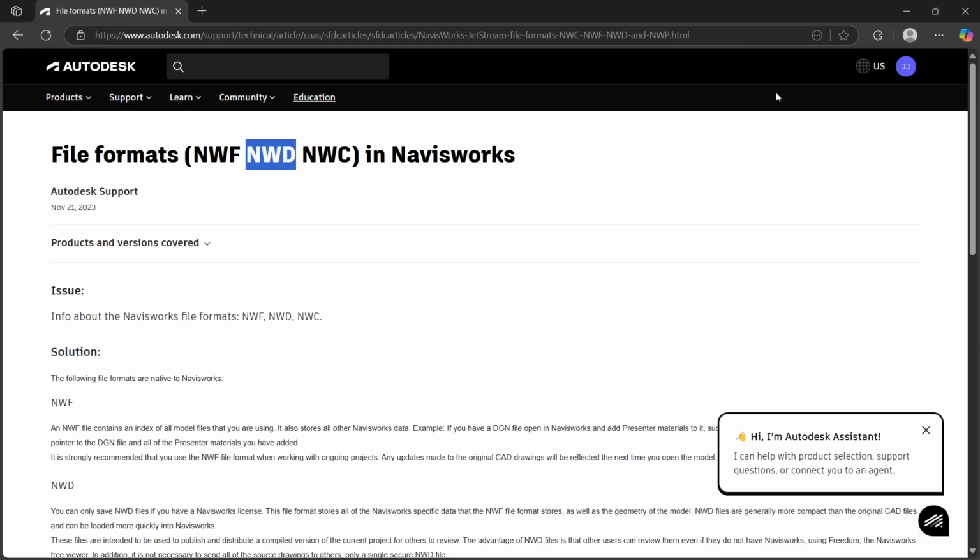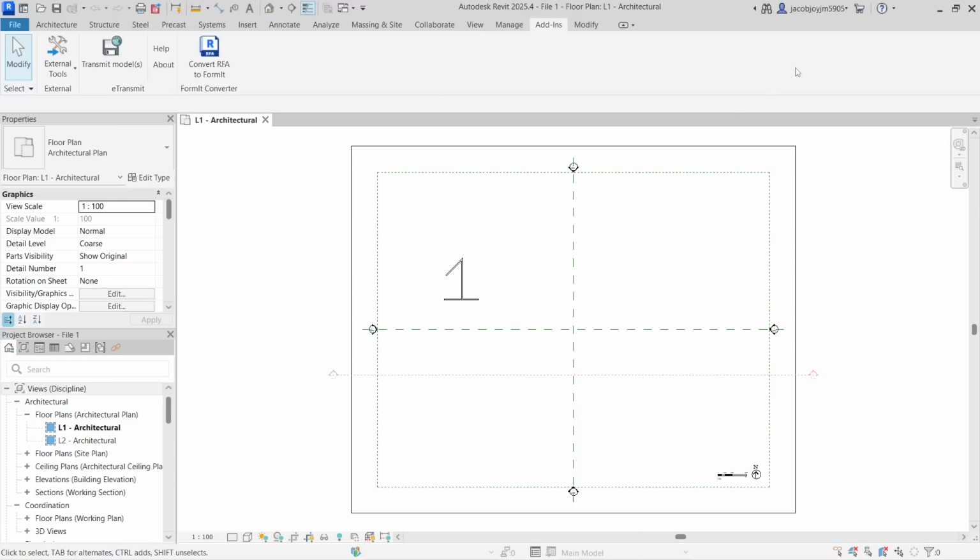So that's the difference between NWC, NWD, and NWF. NWF means file set, it's a host file, and NWD is the Navisworks document updated file. NWC is just a converted file. Okay, so let me show you how this works.